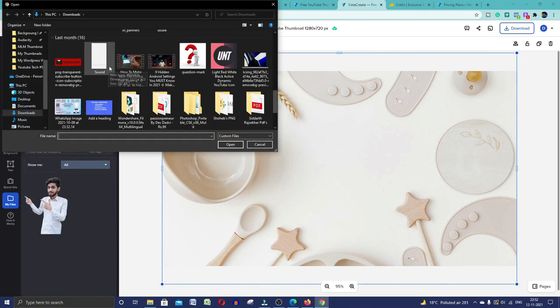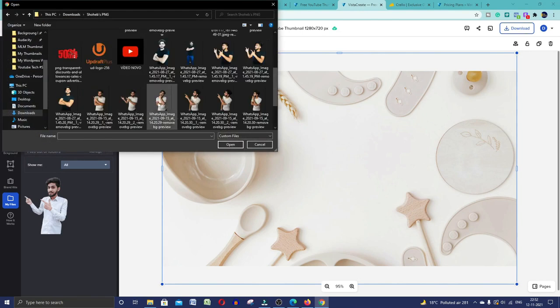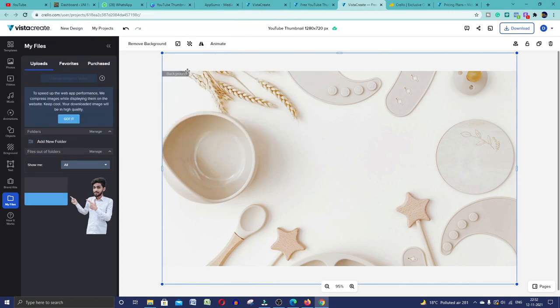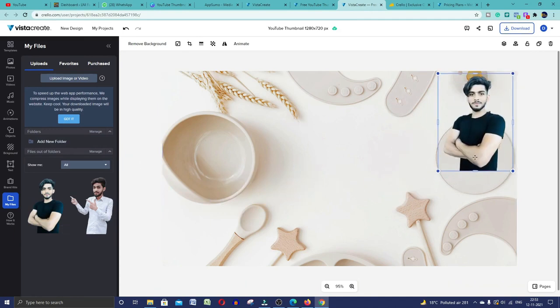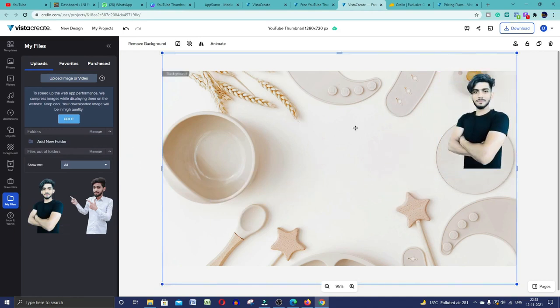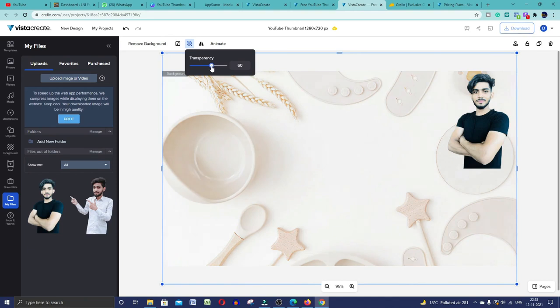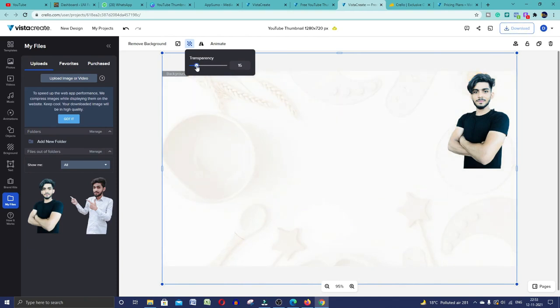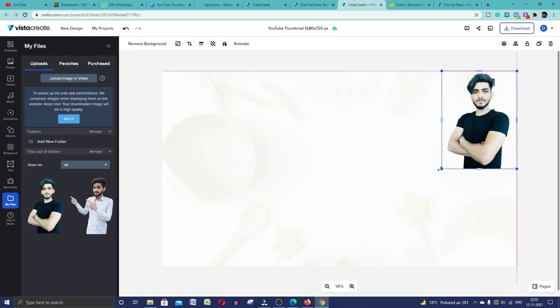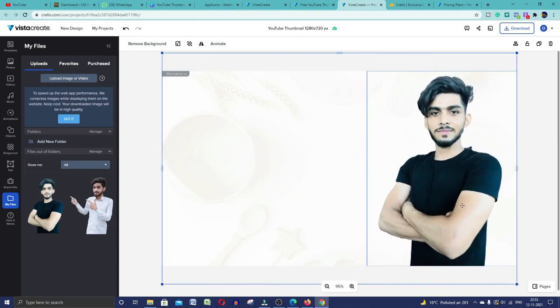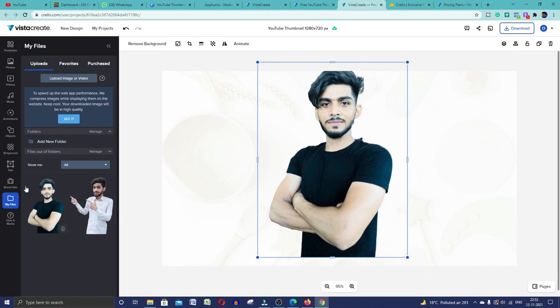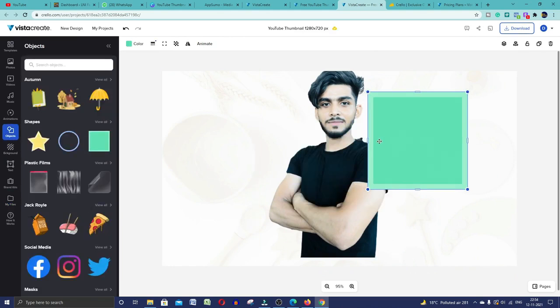Now I'll go to PNGs, then I'll pick this one. Okay, now I got it here, so I can use it. Just drag and drop. And if I want to blur this background I'm using, you just have to click on this transparency and drag to the left side. Okay, now I'll stretch this image. Then I can use it, but before that I'll use some objects also. Yeah, I'll use it first.